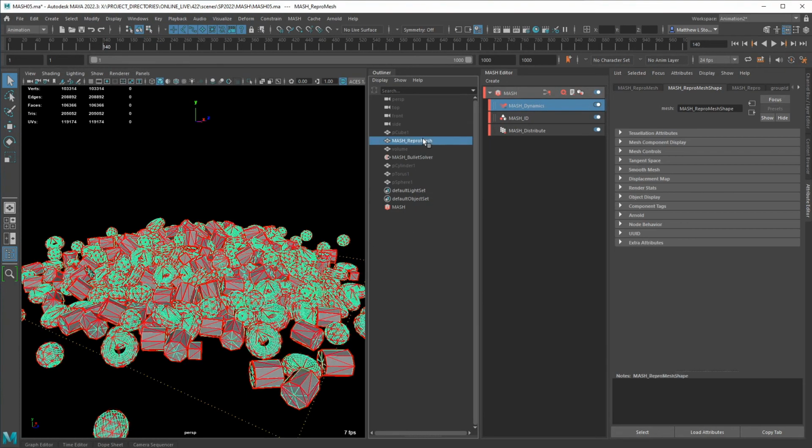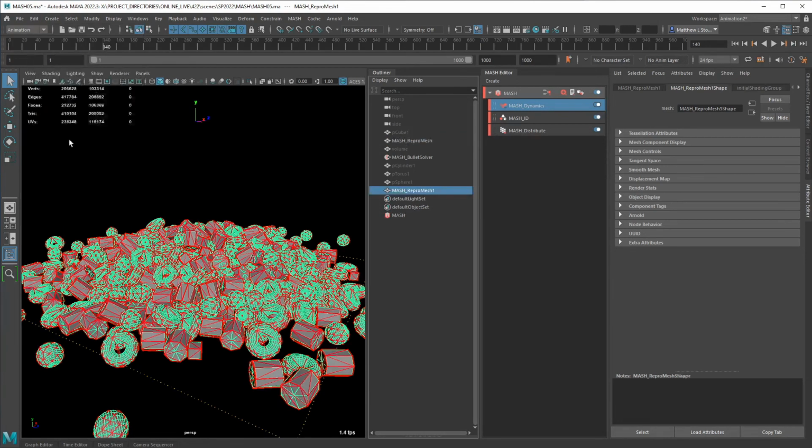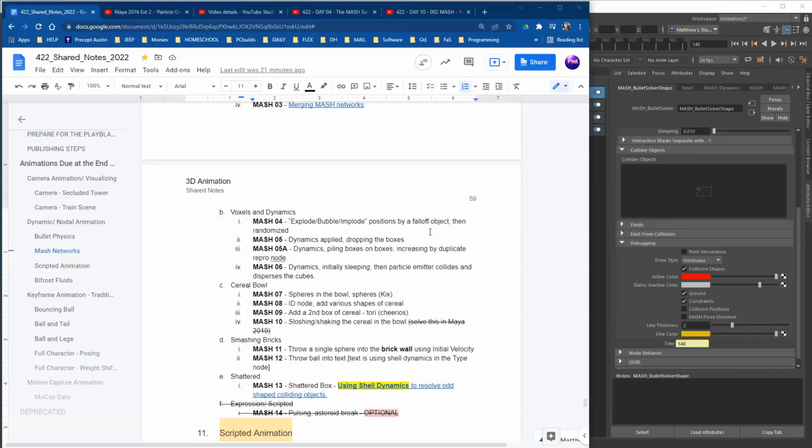So here's the idea. This is the new repro mesh, right? Well, do you guys remember this back in modeling? Maybe you don't. I'll tell you right now. This duplicate function duplicates the mesh but wipes away any history. So now we have a repro mesh that we can use as a collision. You see, we can even rename it so that we know what it is. It's the pile. And then we're going to go to the bullet solver shape. By the way, this is all to solve number 5a. Dynamics, piling boxes onto boxes, or in this case, primitives onto primitives.